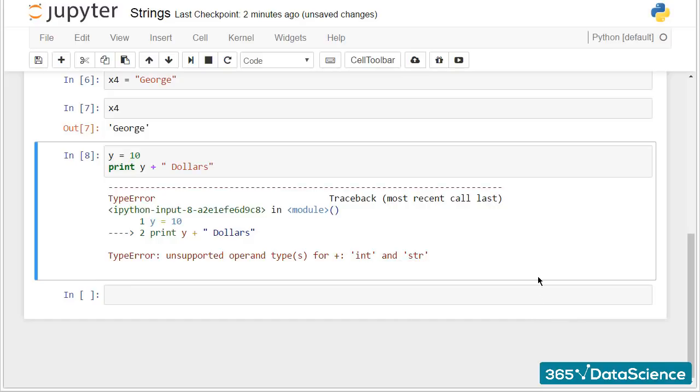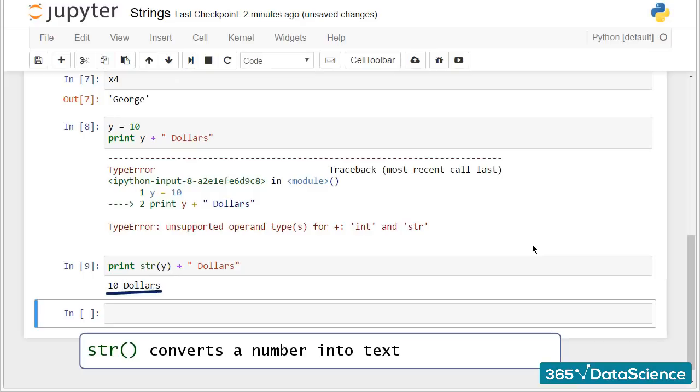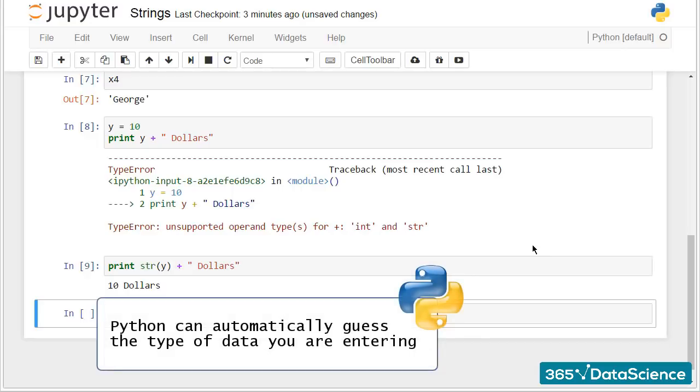We can convert y into a string. String, str, is the built-in function we need. Analogically to integers and floats, str will convert our number into text, and that will unlock our result. To summarize what we said so far, Python can automatically guess the type of data you are entering. It is within its capabilities to know for sure whether you have assigned an integer, a float, a Boolean, or a string. You need not declare the types of variables explicitly, as you must do in some other programming languages. Python always knows the type of variable.